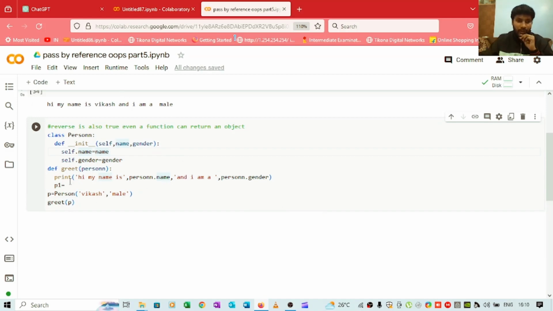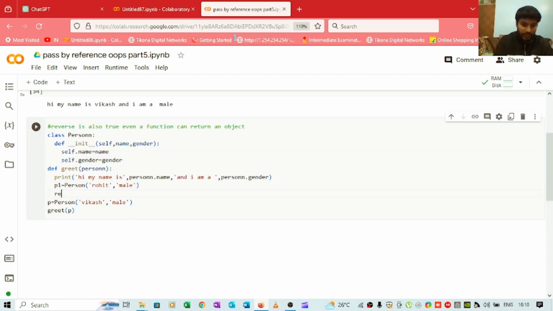So I am creating one more object here inside the function, and then the class name, and this will have a separate, different name. So it will have Rohit, and the gender is going to be male. And it will return p1. Now it will return p1. So see, now what we will do, we will store this while calling the function.